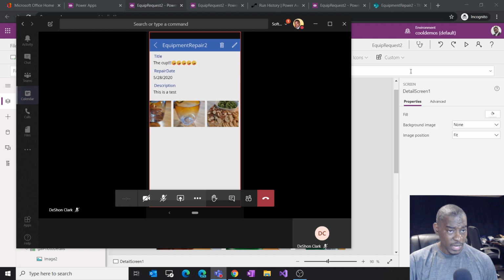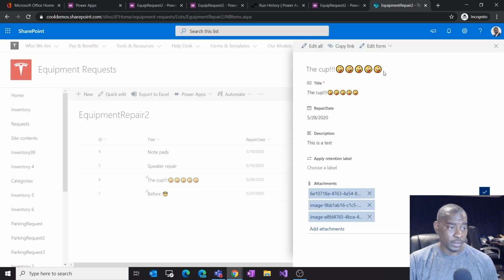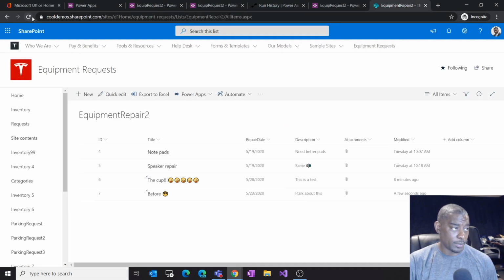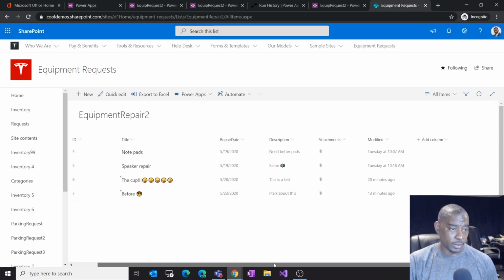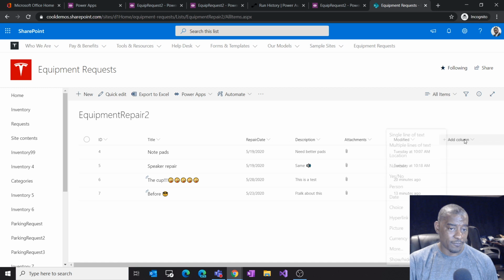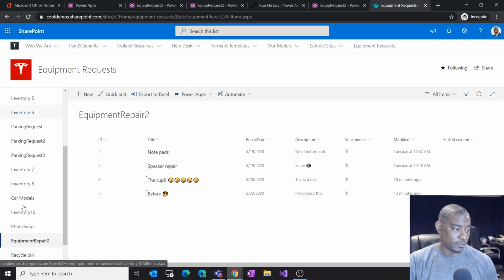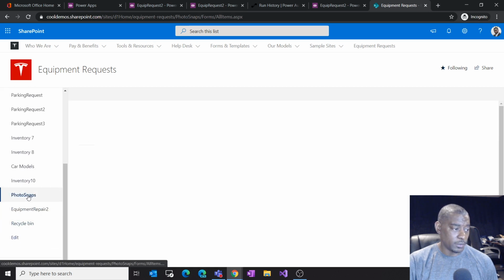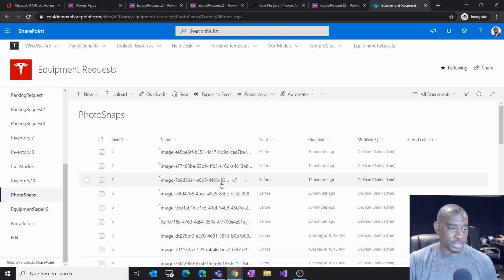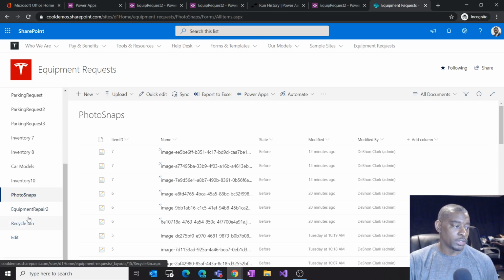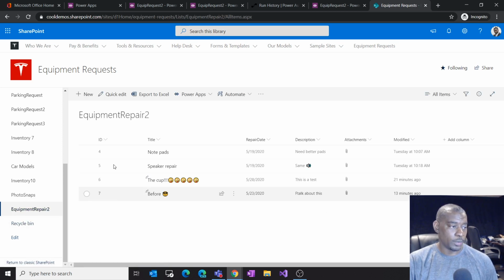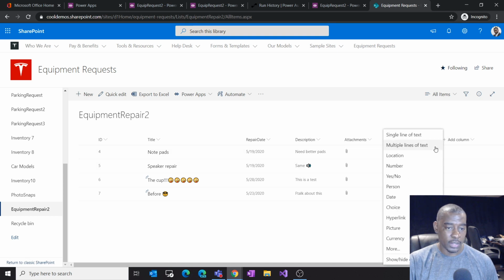So let's do this. Let's go and modify our list. This is the SharePoint list that's grabbing all of our requests. And on this list, we don't currently have any before or after flags or metadata. But if you look at the library that's actually saving the photos, we had that, because that was copied over when we copied this list from an existing one. So now let's go into the equipment repair list.